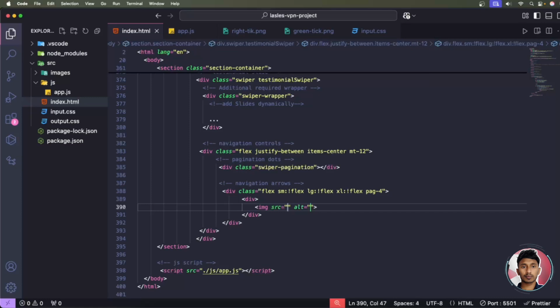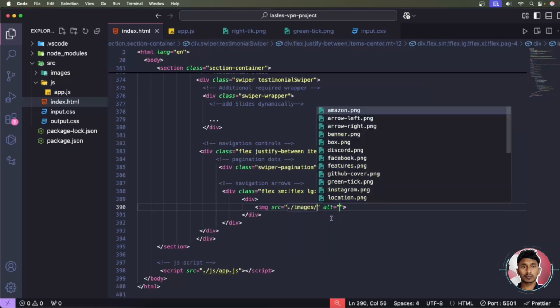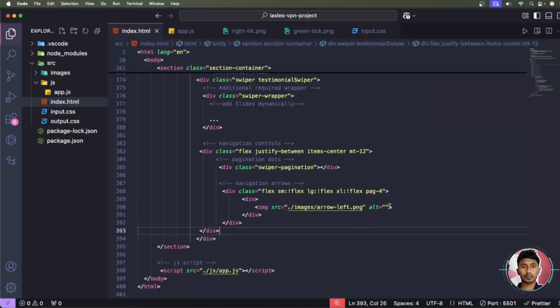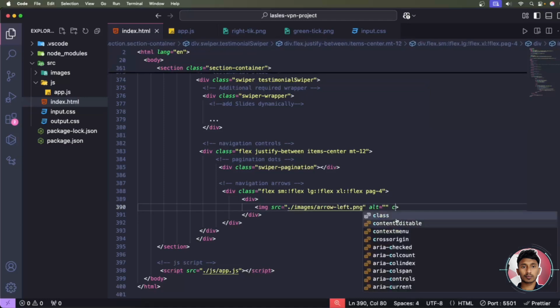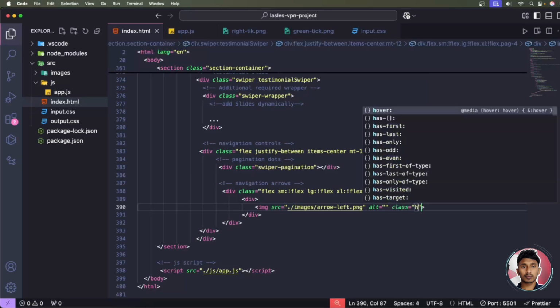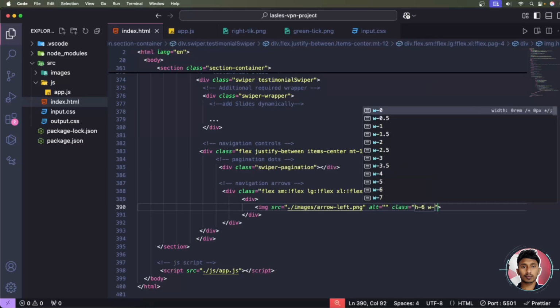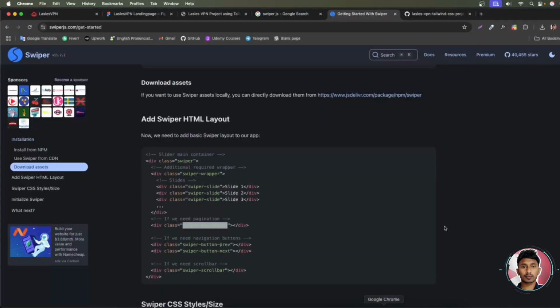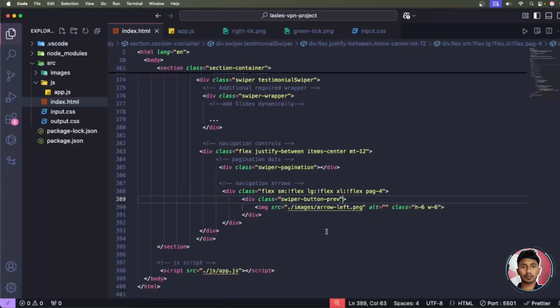So the image will be dot forward slash, here we'll go inside image, then we'll have arrow left. And on this image we'll have some CSS. Let me define a class, that would be height 6 width 6. So on this div we'll have to include CSS, that is the preview button. Let me copy this CSS from here and we'll remove it.